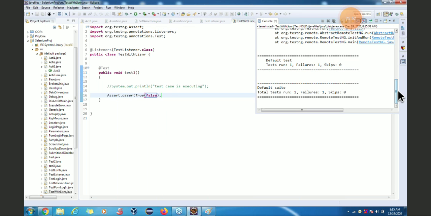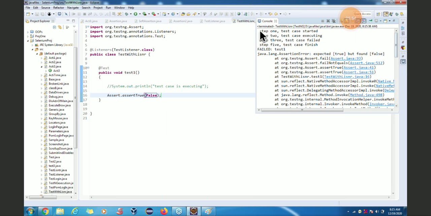Let's get this straight. Okay, let's make it into the console. Okay. Step 1 is executing. Step 5 is executing. Step 3 is executing. Step 2 is also executing. Okay, it's working fine here. But in case of this, actually it should show.